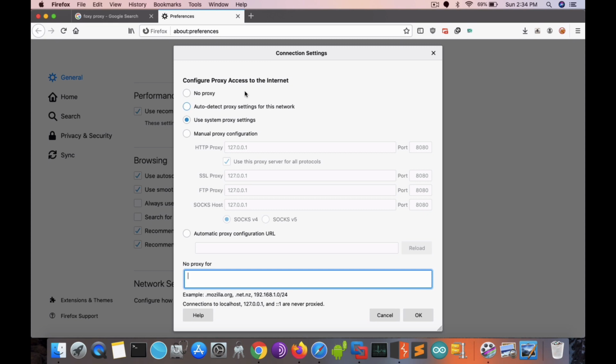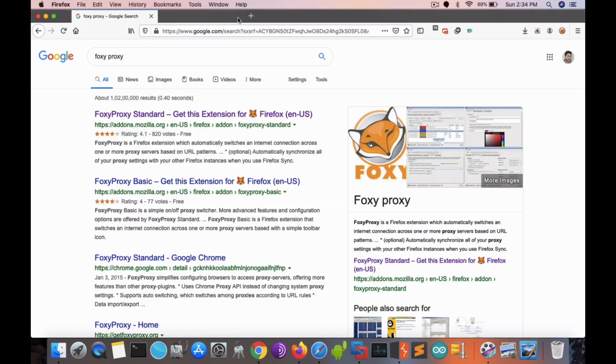So in this process, it's kind of a pain to go into the proxy settings every time and change the proxy. So I'm going to show you a way to automate this process. This is FoxyProxy. You have to download this extension. It is available on Chrome and Mozilla Firefox.